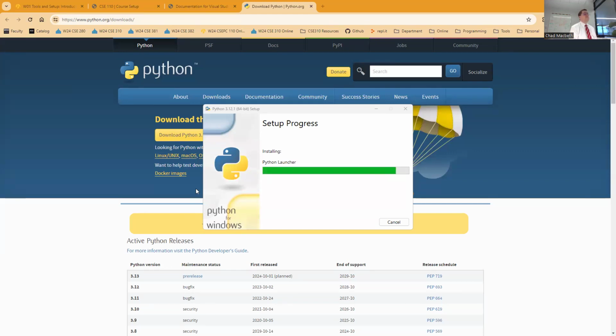Looks like we're almost done. A few more things. Almost there. It's always the last one that takes forever, right? So once this finishes, our next step is probably to install the extension for Python in Visual Studio Code. We'll see that link here in a minute.